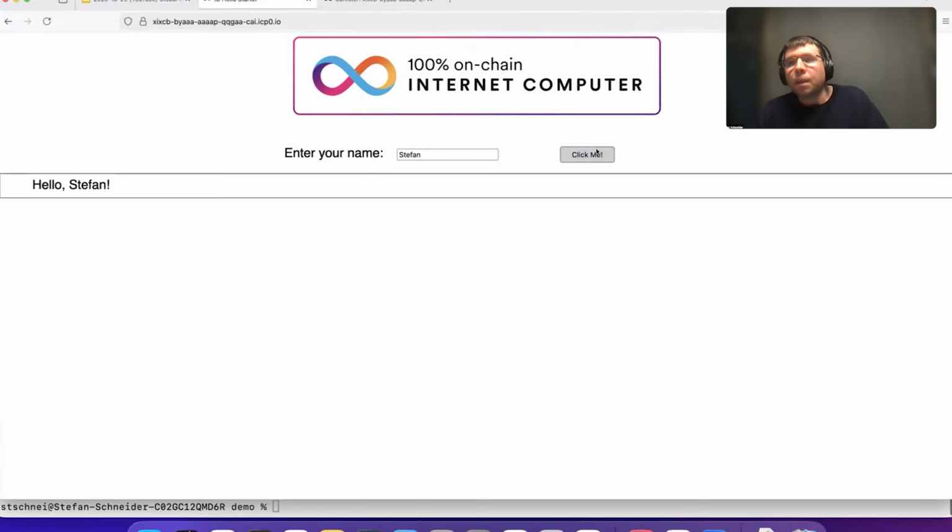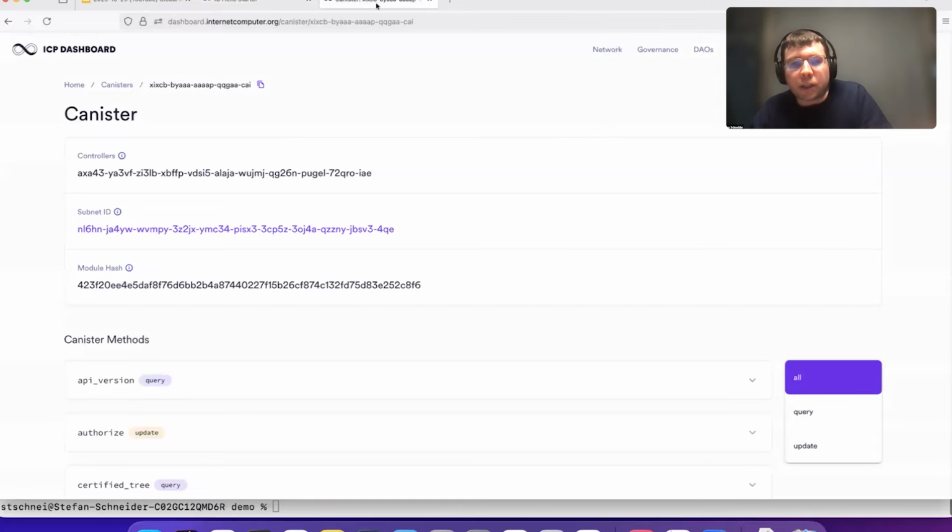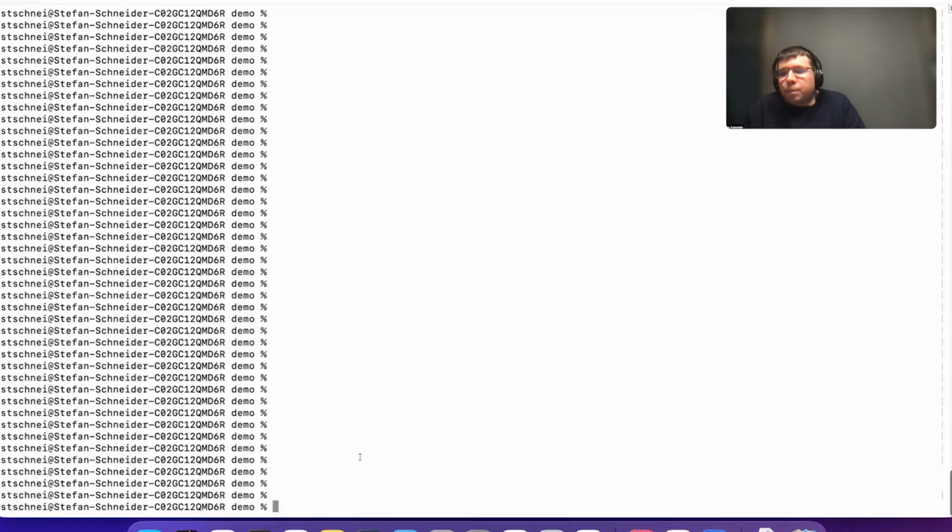Hopefully, yeah. So normal canister. You don't even know what subnet it's on. I mean, it's not very obvious. We can't tell from just looking at the website. The dashboard actually tells us it's on subnet NL6HN. So now I'd like to move it to a different subnet. And I'm just going to follow the runbook of the previous slide.